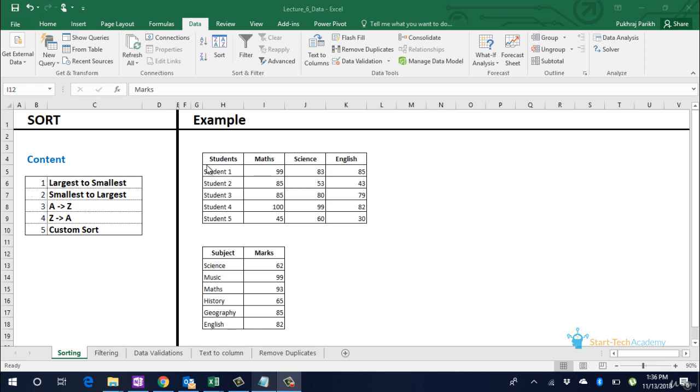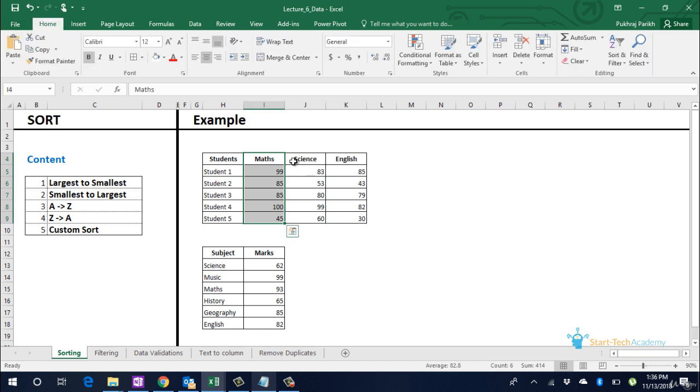If your data has text, it will help order it alphabetically or in reverse alphabetic order. If it contains numbers, you can arrange them from smallest to largest or from largest to smallest. Let us apply data sorting on this table. First, select the column you want to sort with. I want to arrange them according to their marks in maths in descending order. That is, the highest scorer should be first.